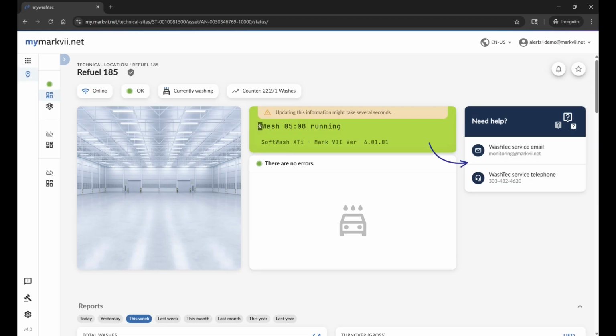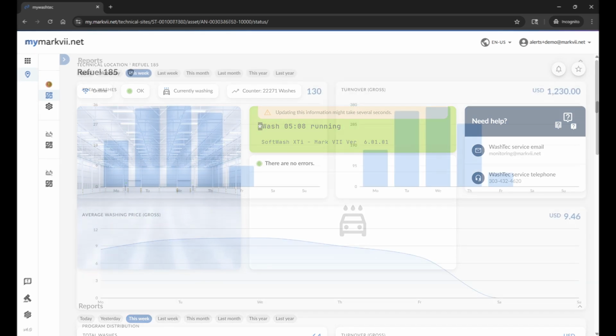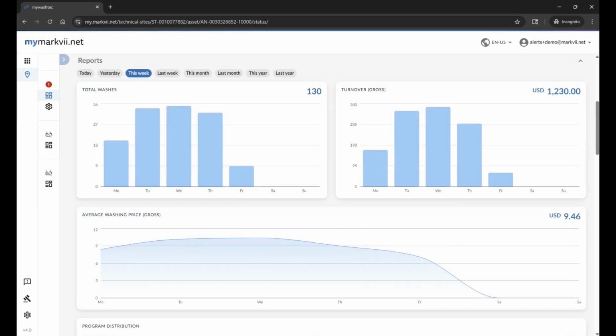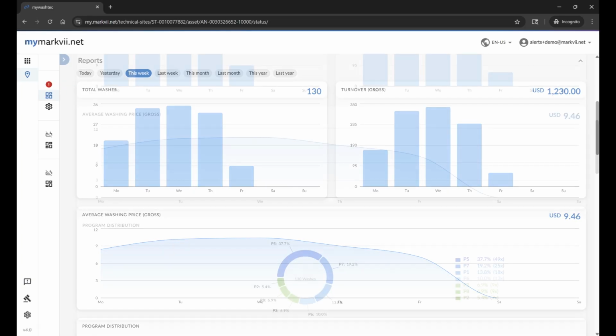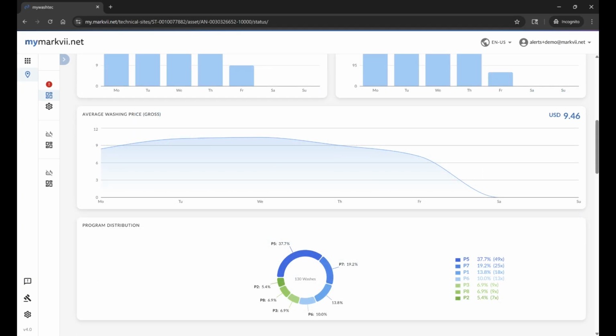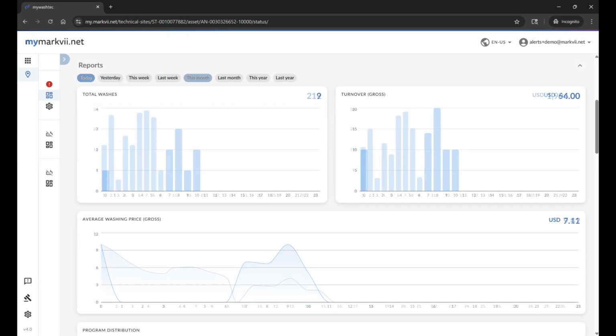To the right, you will find contact information for our help desk team. Feel free to contact us with any questions or concerns. Scrolling down, we will find the report section displaying multiple types of data, like total washes, gross revenue, average washing price, and finally, wash package distribution, which can be all filtered by day, week, month, or year.